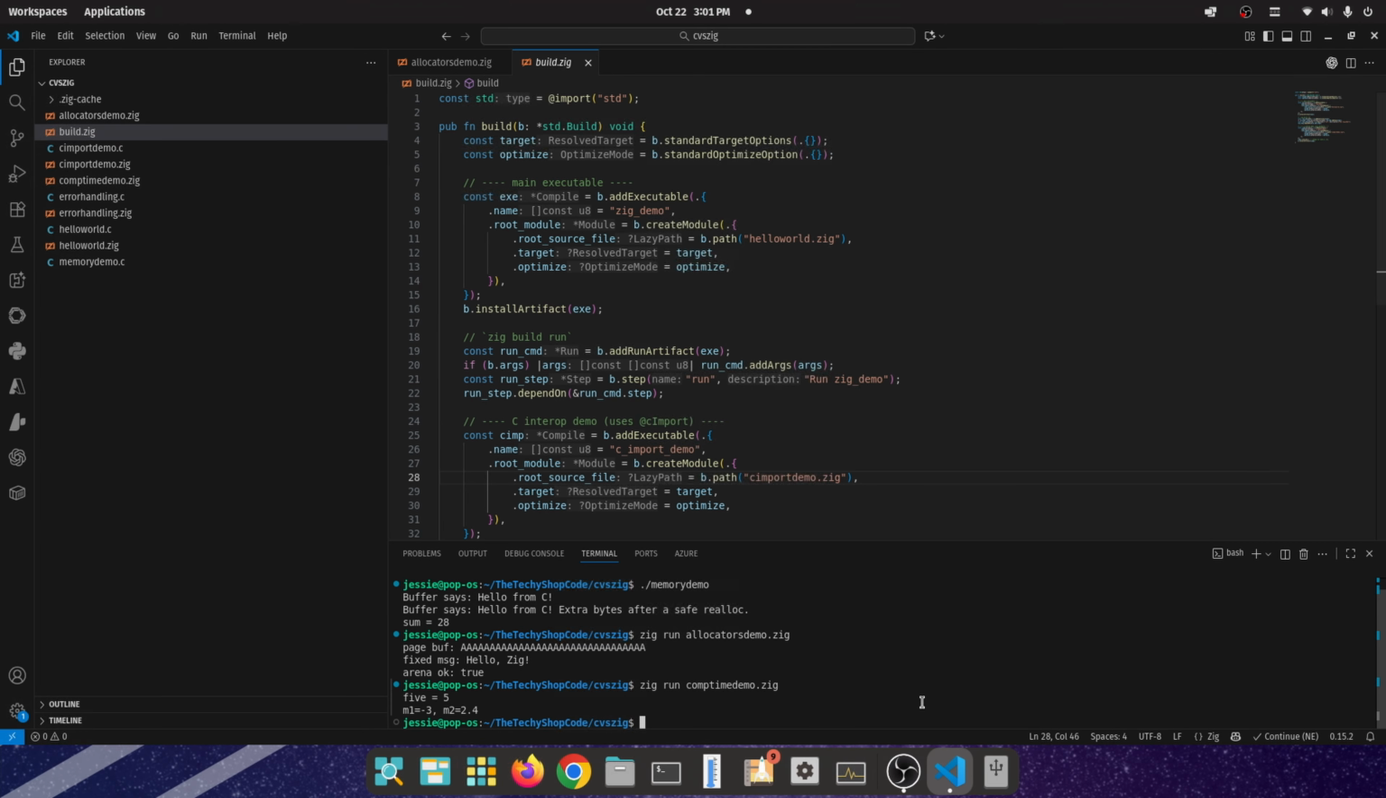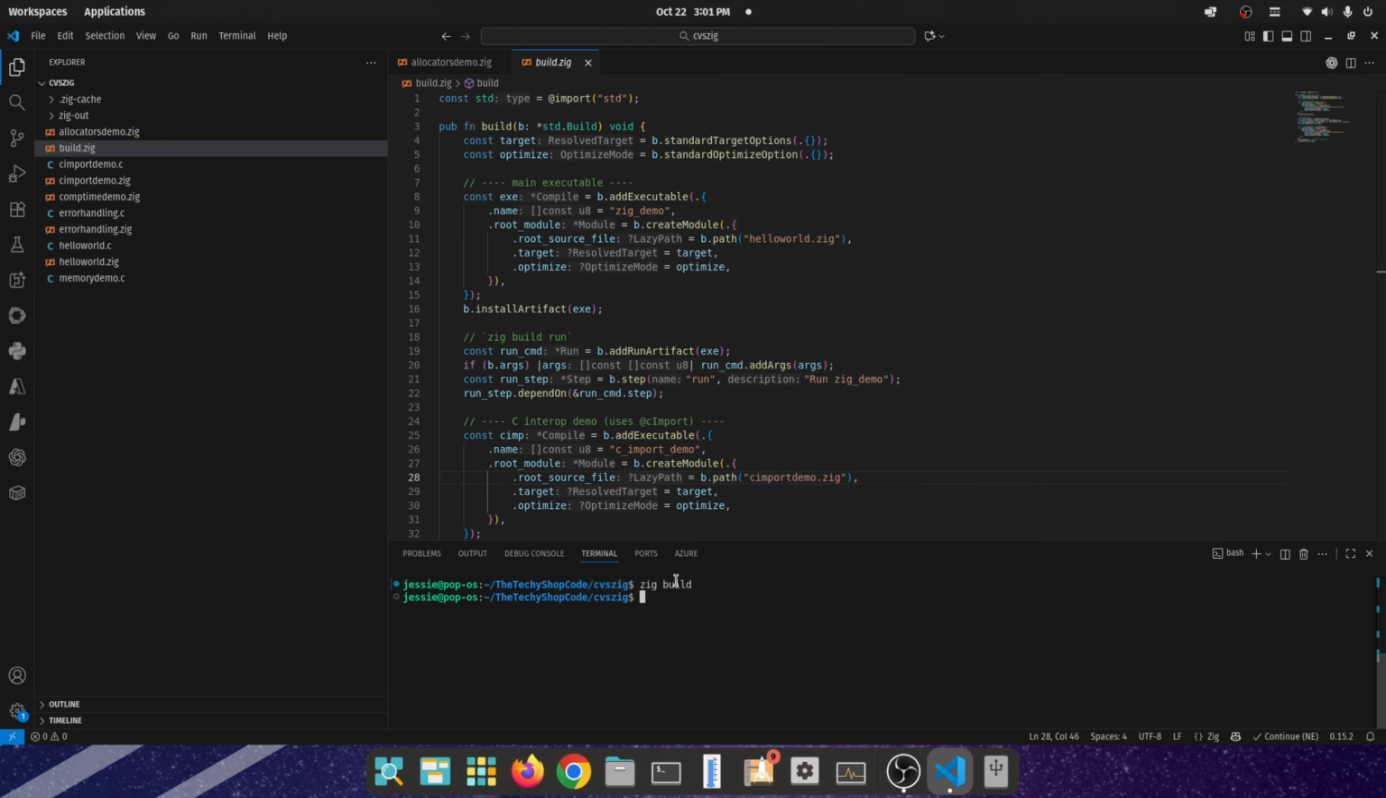But it does work. So if I just do zig build, it's successful. And when we did that zig build, note we now have this zig-out folder. So let's go here to the bin, and now we have our 2 executables here. So the cool thing about that is we can go to bin, and then we can do zig demo.